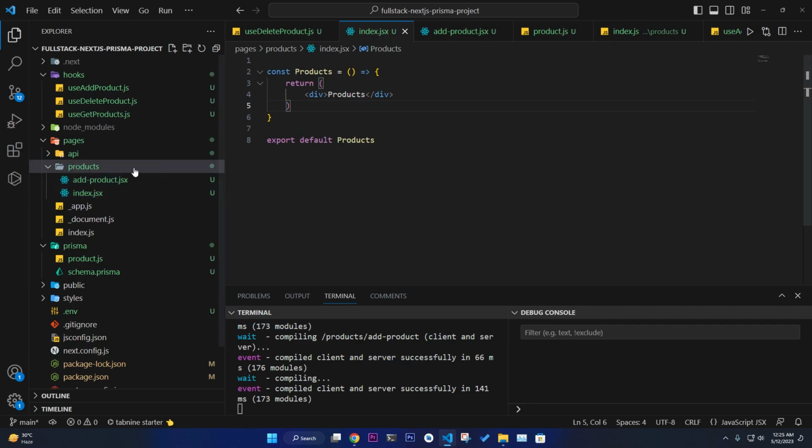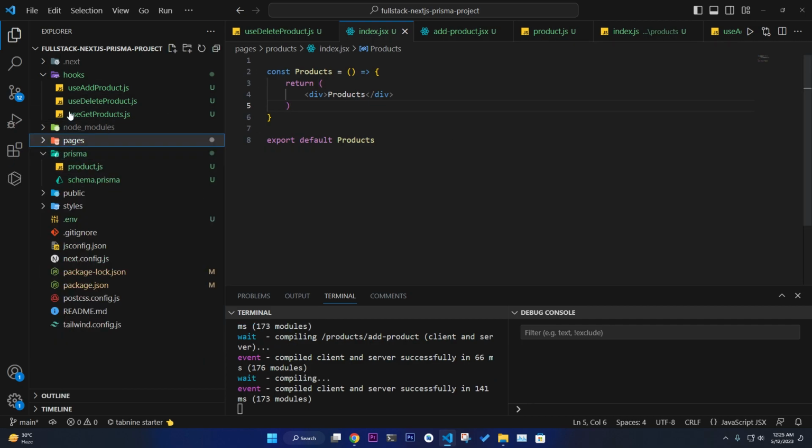So as you can see, if I zoom in a little bit, we are going to the add products page. But if it was index.js, then you don't need to write this add product. Okay, so this is the main basic of this file and folder structure routing for Next.js.